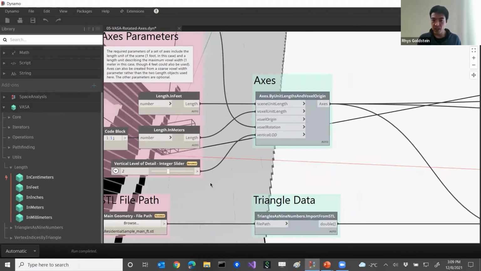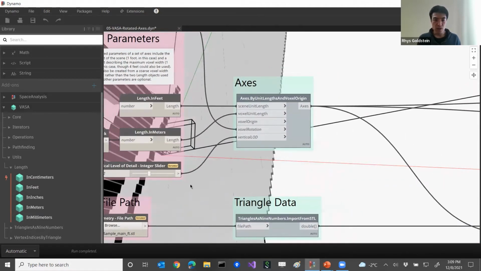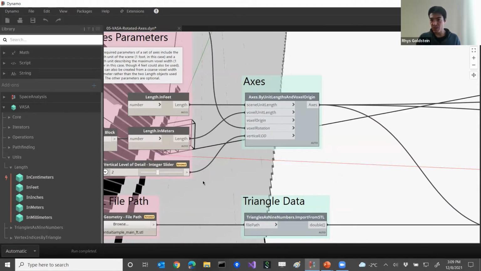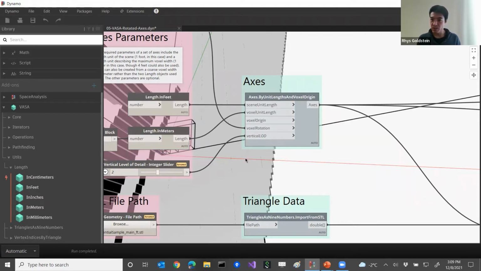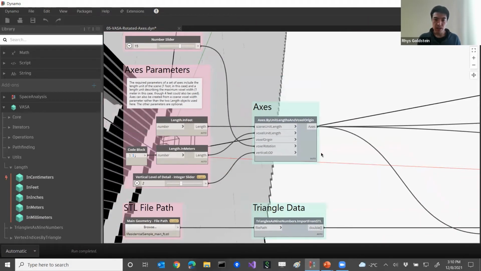So what that means is that we're always going to use a level of detail of 2 for the voxel. Remember, that means we divide the height in half twice. So we divide 1 meter in half twice, so 25 centimeters. We're using 25 centimeters for all our voxels, regardless of what level of detail we use in the horizontal direction. Okay, so that's how we create an axes object.